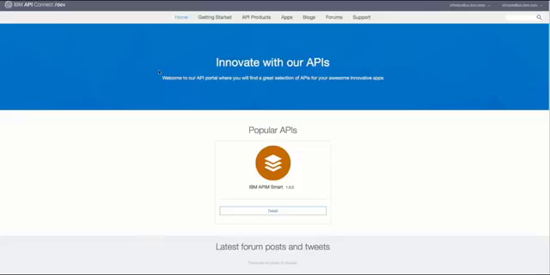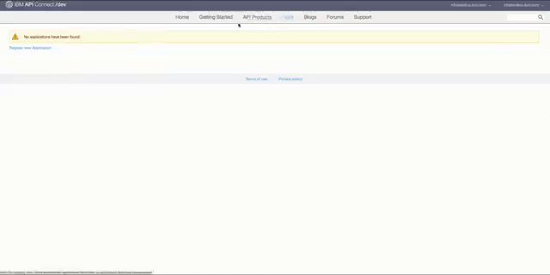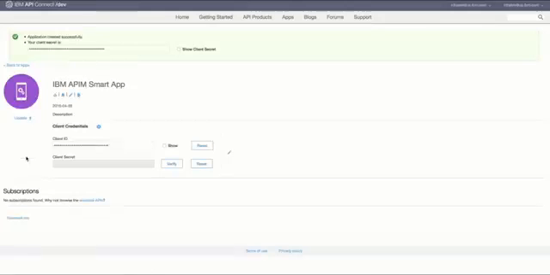After you've been logged in, a new tab called Apps will appear on the top nav bar. You need to register a new application in order to use the APIs that are available to you. Click on Apps and then click on Register New Application. Enter the title and description of the application and hit Submit.